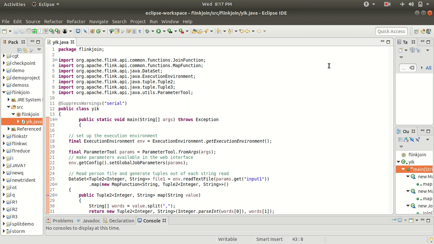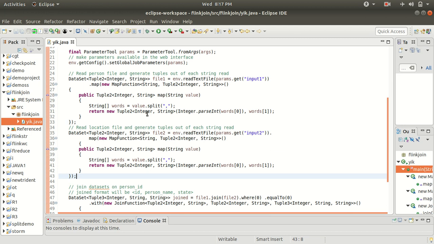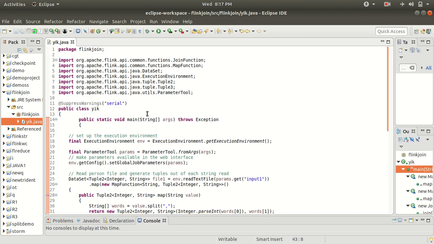You can see that I've already made a Java project under the Eclipse IDE with the name yik.java, some ambiguous name that doesn't have any significance. I've already set up Eclipse for you. So let's start with this.